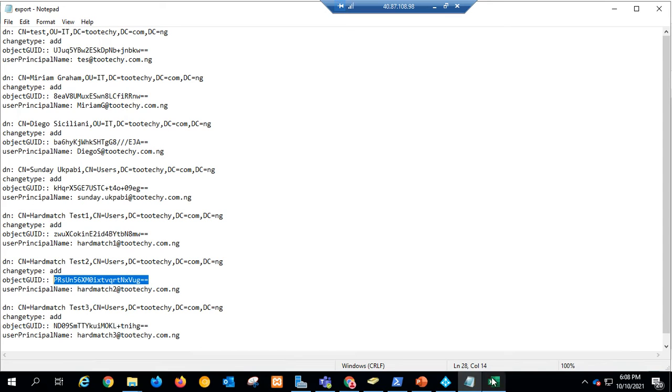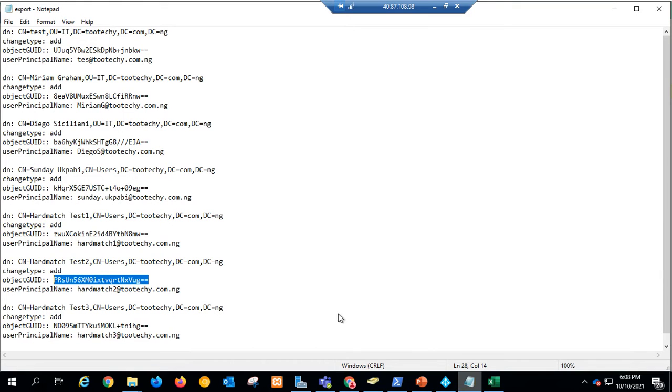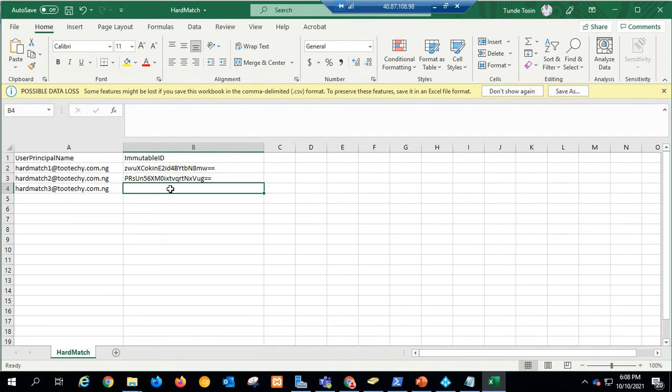Second user, I will paste. We'll do the same thing for the third, for the hard match three. Copy, go to the Excel sheet, paste. So I'm going to save this.